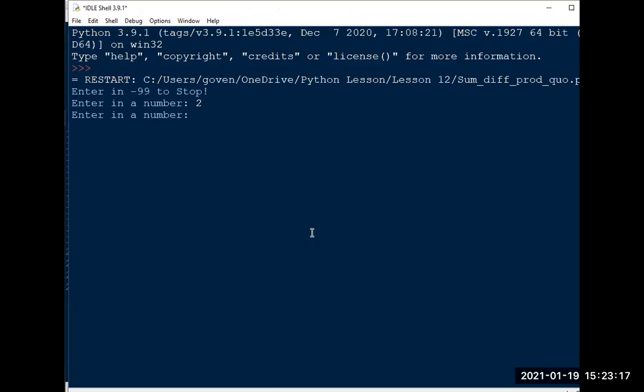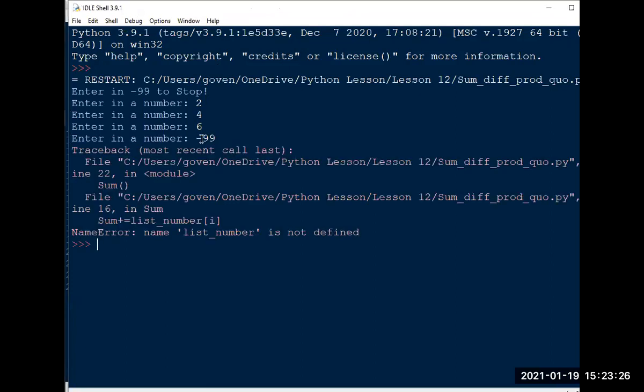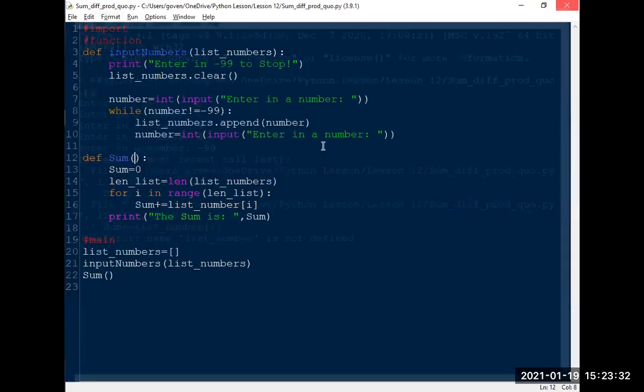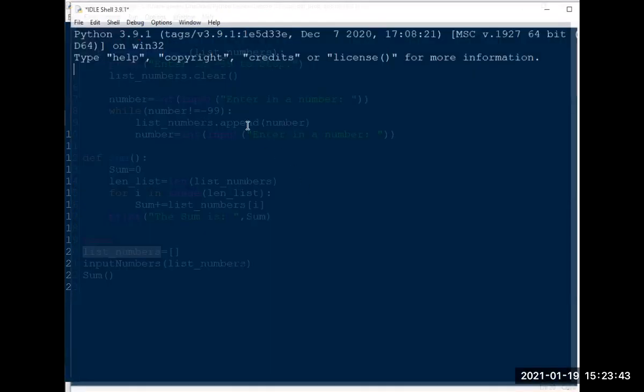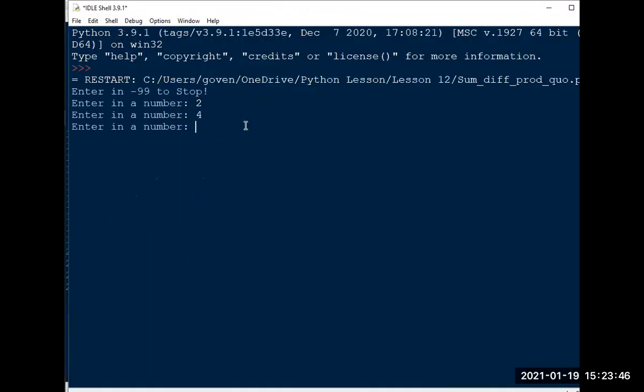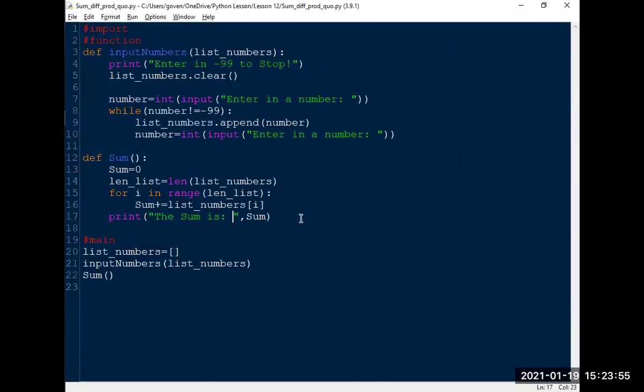I'm going to put 2, 4, 6, and we know that 2, 4, 6 will give us 12. So I'm going to put minus 99, and I put something incorrect. What was it? List number. Okay, I spelled it incorrectly. Not number, numbers. Remember, if it's going to be the outside variable, let's make sure I put the spelling correctly. Right, let's try it one more time. 2, 4, 6, minus 99. There we go. The sum is 12. So I've got my sum program down.